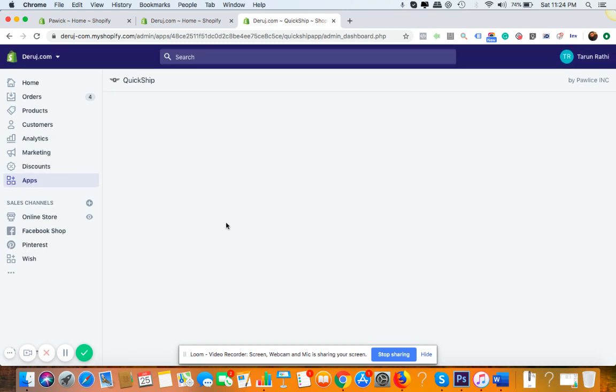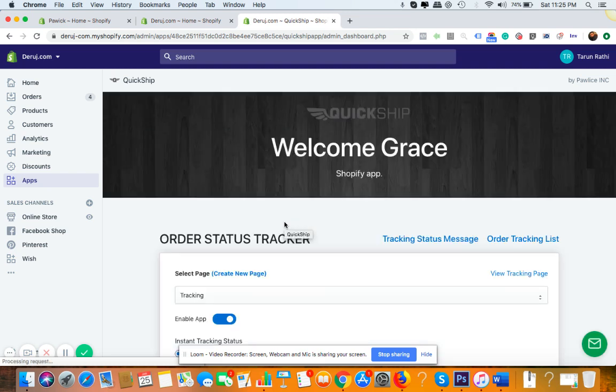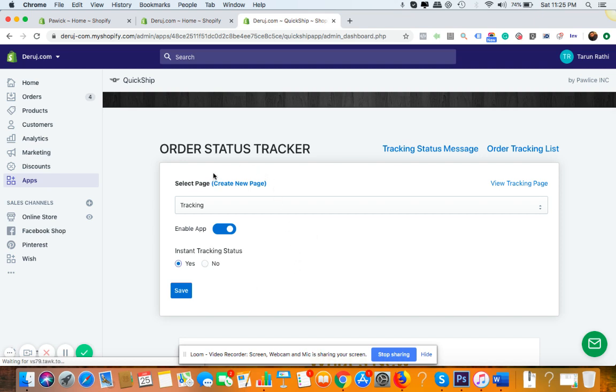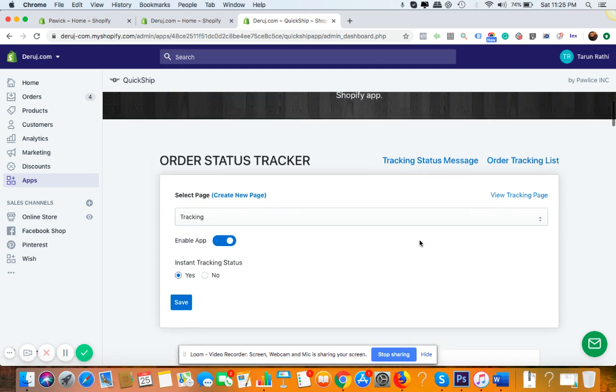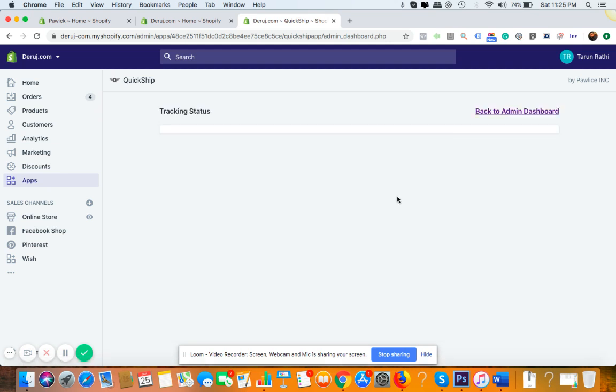All right, so let's get back to the app. Let me refresh it. Okay, so it's enabled and everything looks good. Next thing you need to do is update the tracking status messages. Let me show you how to do that.